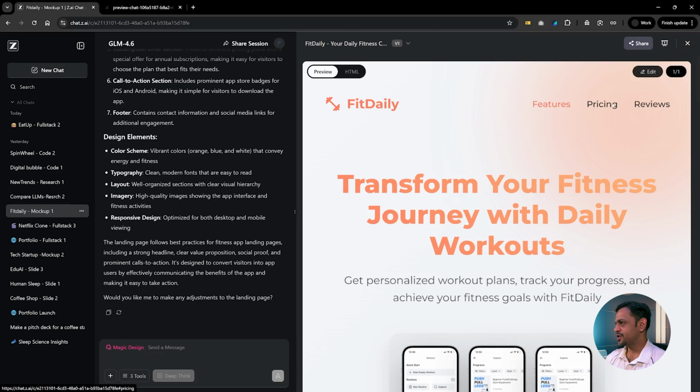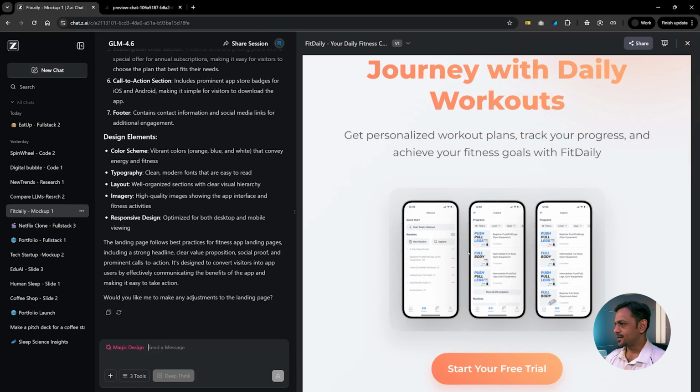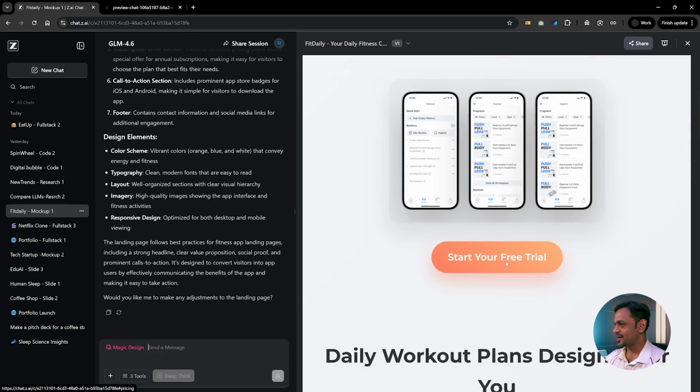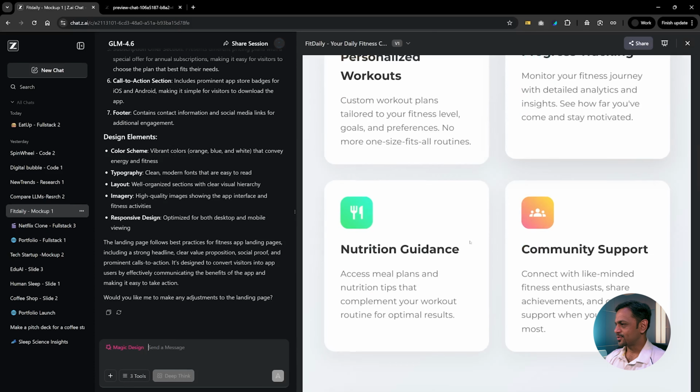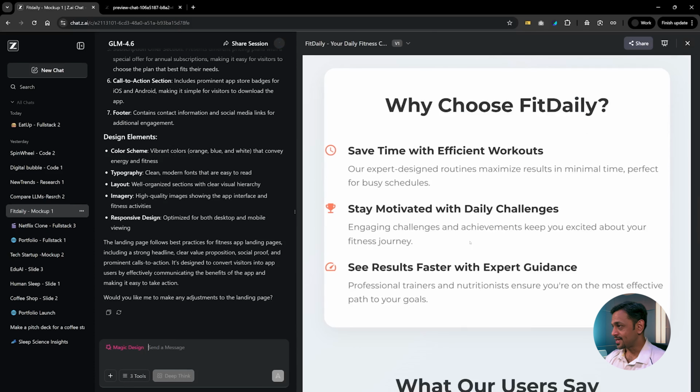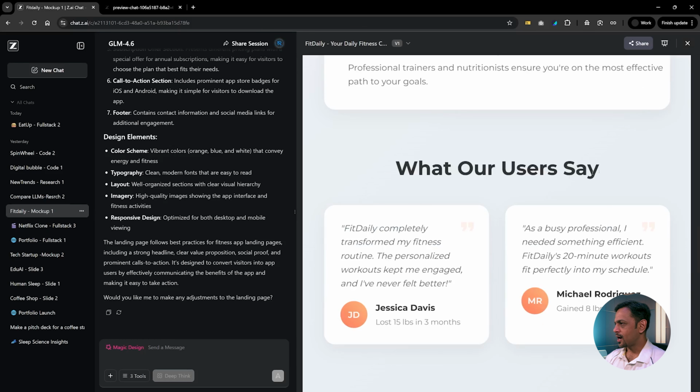Right, you can see what we've got. Fit Daily, features, pricing, and reviews. Okay, transform your fitness journey with daily workouts. And we've got some screens here. Start your free trial, daily workout plans designed for you, personalized workout, and so on and so forth. Why choose Fit Daily? Yep. And some pointers here. I would say adding some more margin, padding here would make it look even nicer. But okay, not bad.